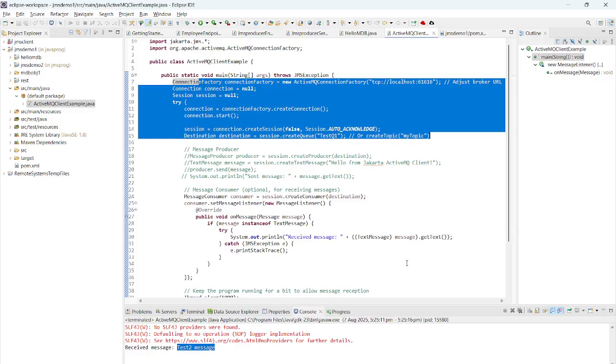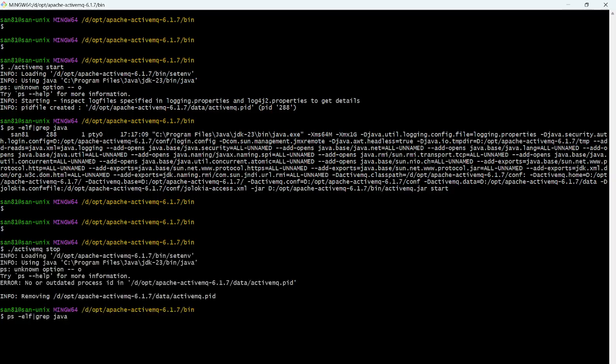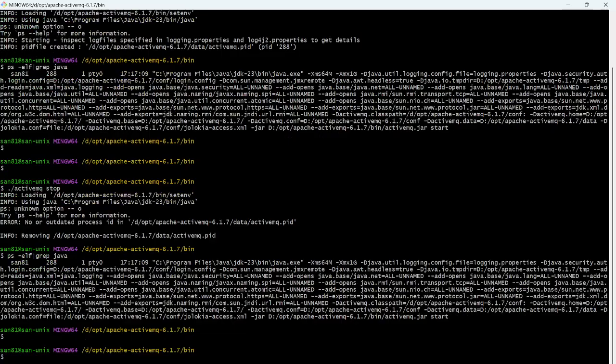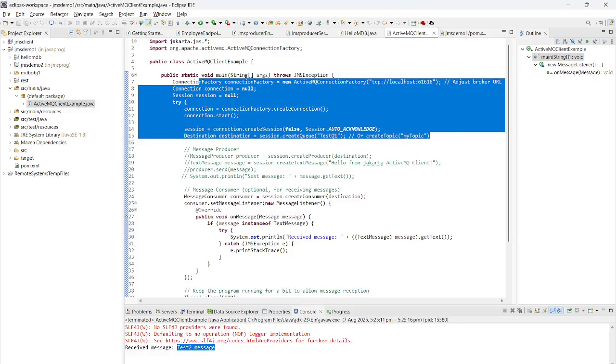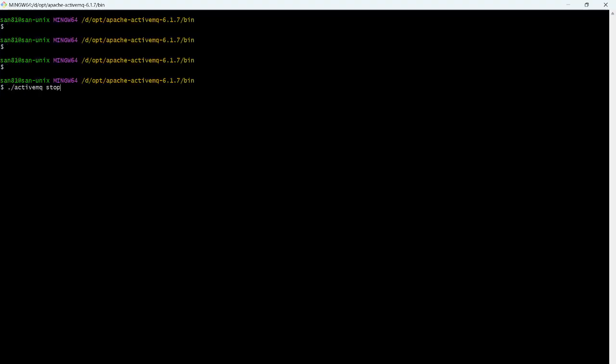Once all this is completed, you can stop the broker. I think this stop command might not be working. ActiveMQ stop. Still you can check with ps -ef if it is not working. Maybe there is still a connection or something. Otherwise you can use the kill command. Yeah, let me show you the kill command also.